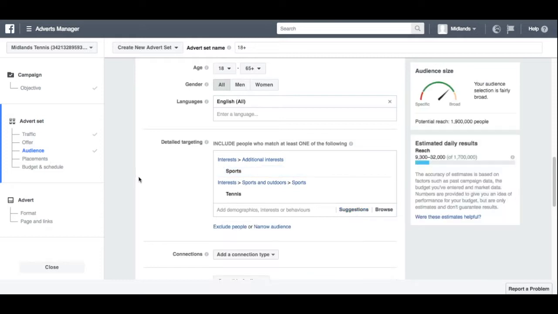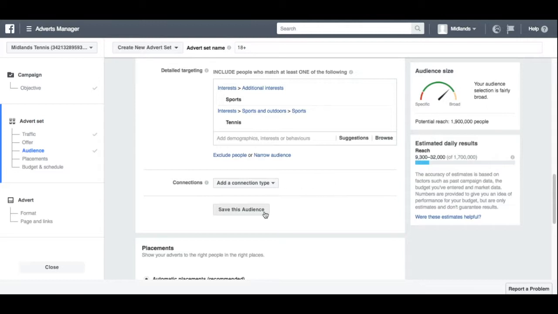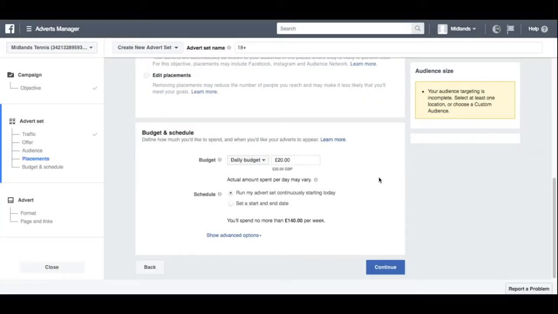You can add connections such as people in the above interest who also like your page. However, be aware that this will significantly narrow your audience. Once you've entered this, you can choose to save this audience should you wish to use it again in the future.